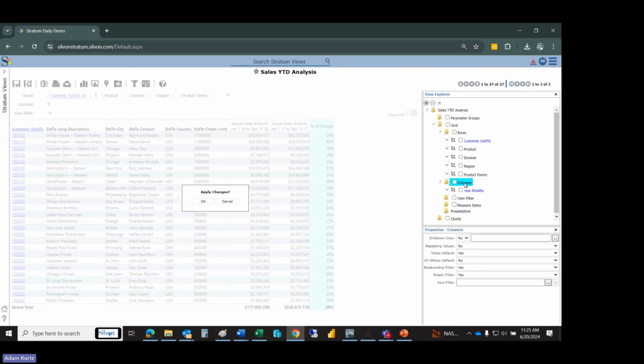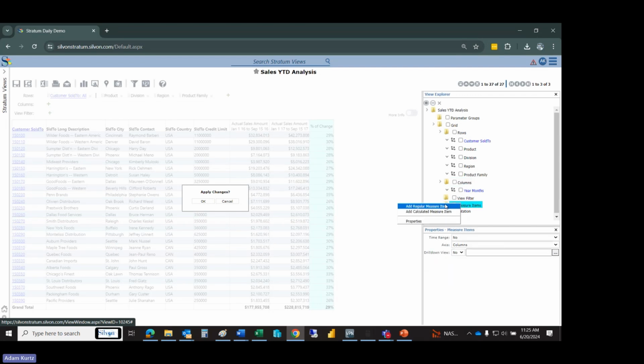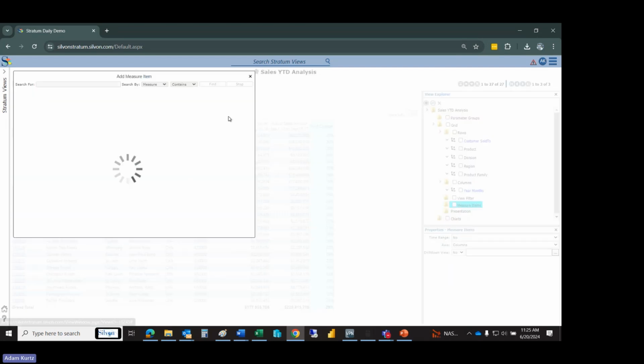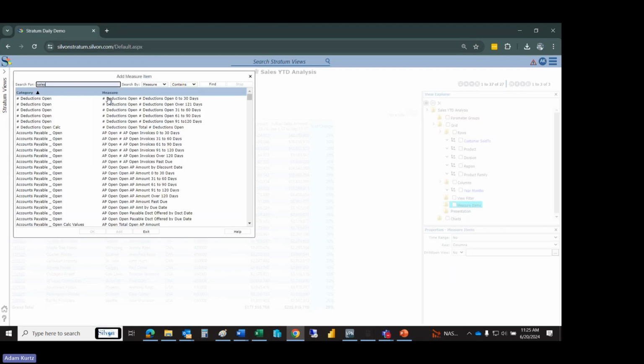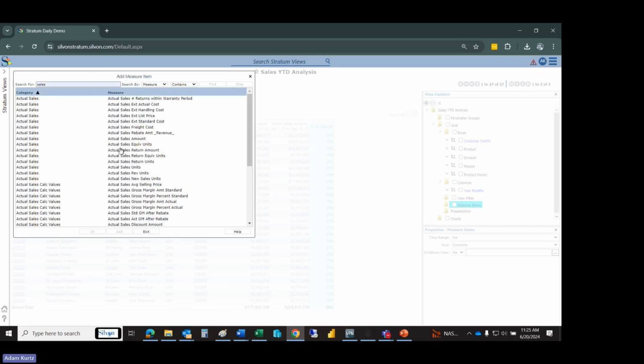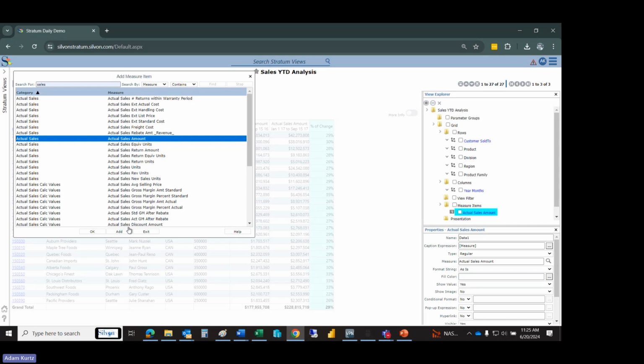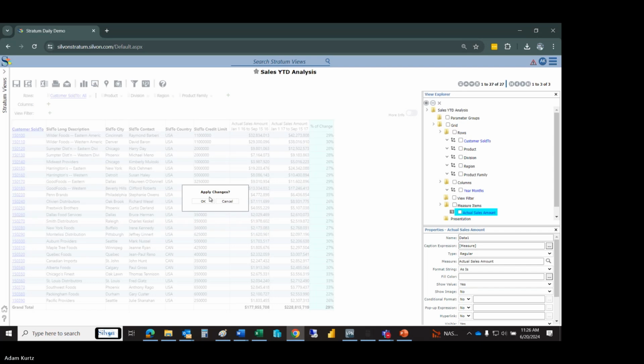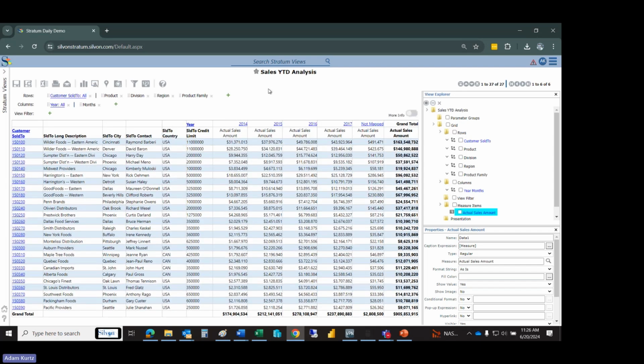Now I need to add back in my measure for sales amount. So I right click on my measure items, go to my regular measure item, and look for that sales amount and I add that back in. Notice that my time ranges are gone. So, there's no time range now to define here for that measure. Let's go ahead and click apply and look at that.